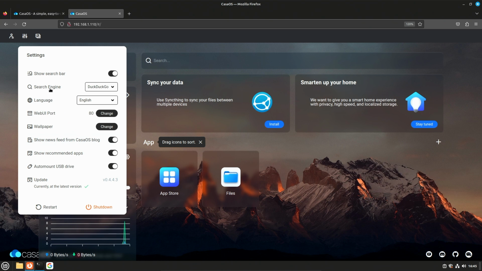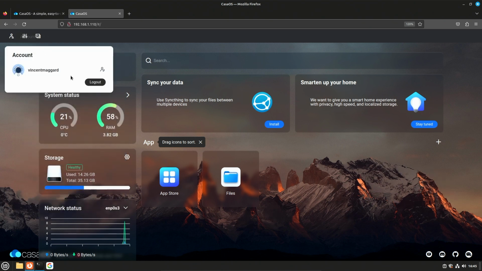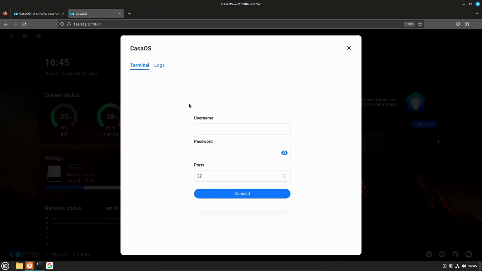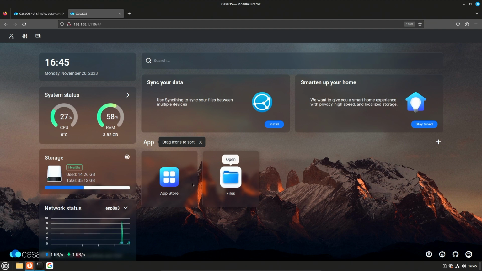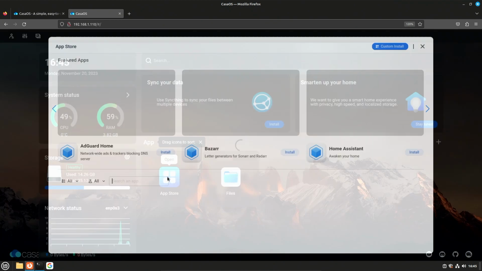So there are different things we have here. We can set the wallpaper. That's pretty cool. And then let's see here. We've got that. Terminal and logs. All right. It looks like it's going to ask me to log in here. So it's got a sync thing here, so we can sync between multiple of these, for example.